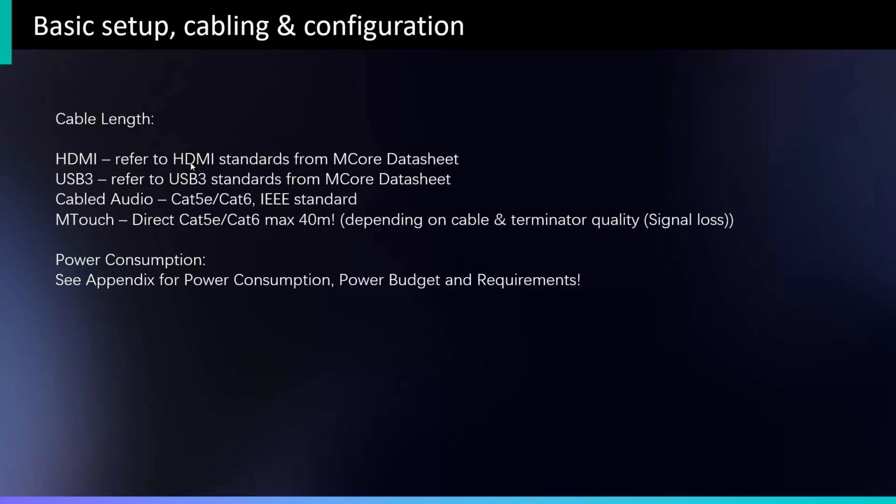Cabled audio, Cat5e, Cat6 IEEE standard. M-Touch, direct Cat5e, Cat6, maximum 4 meter. Again, depending on cable and terminator quality, signal loss can happen, which reduces the cable length that we can actually use. Power consumption, see the appendix for power consumption, power budget, and requirements.